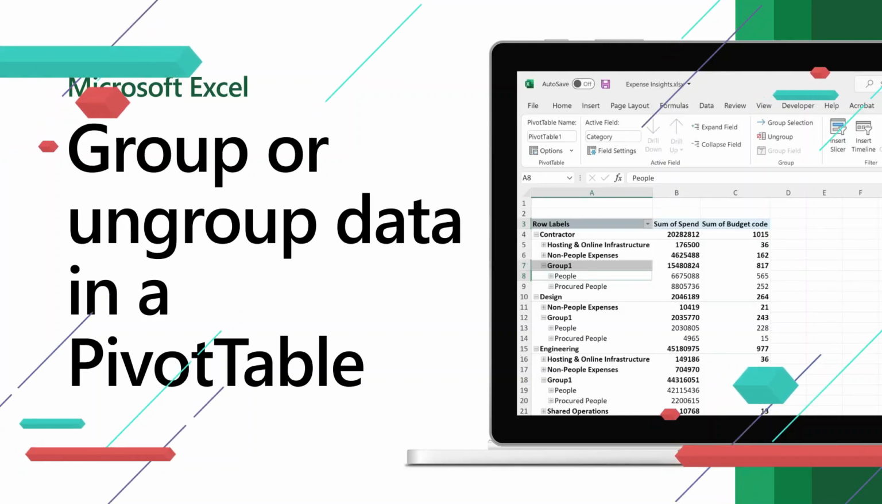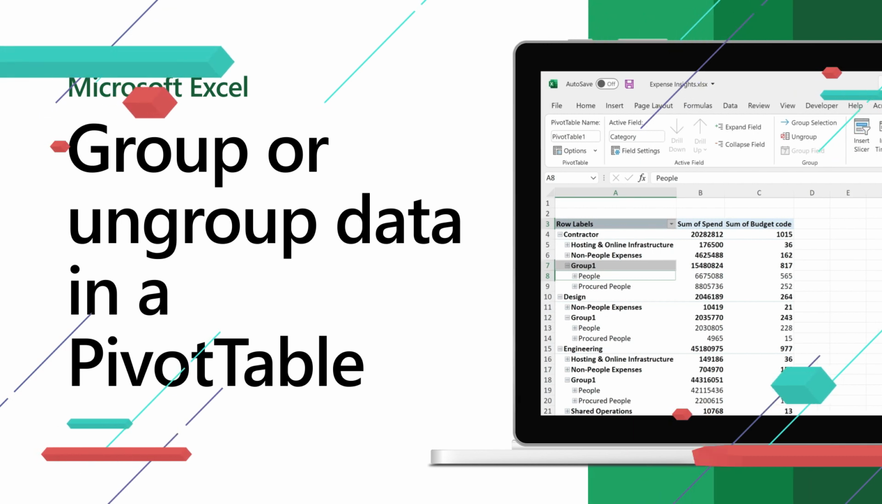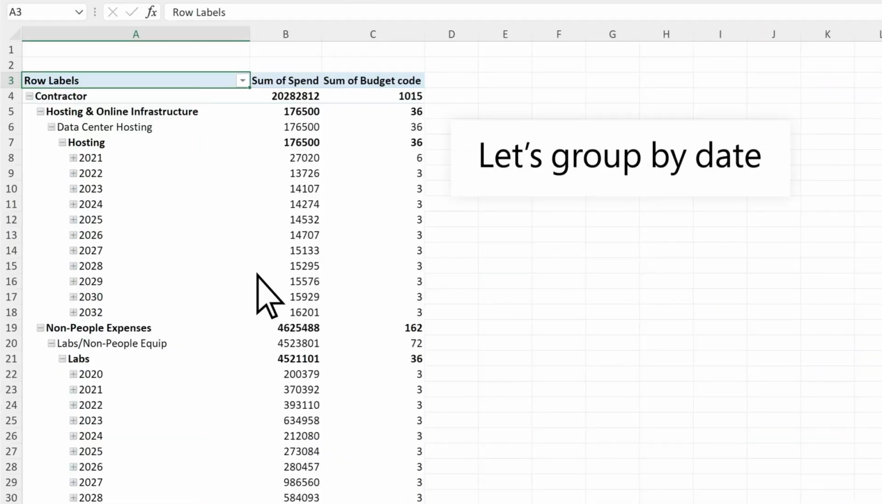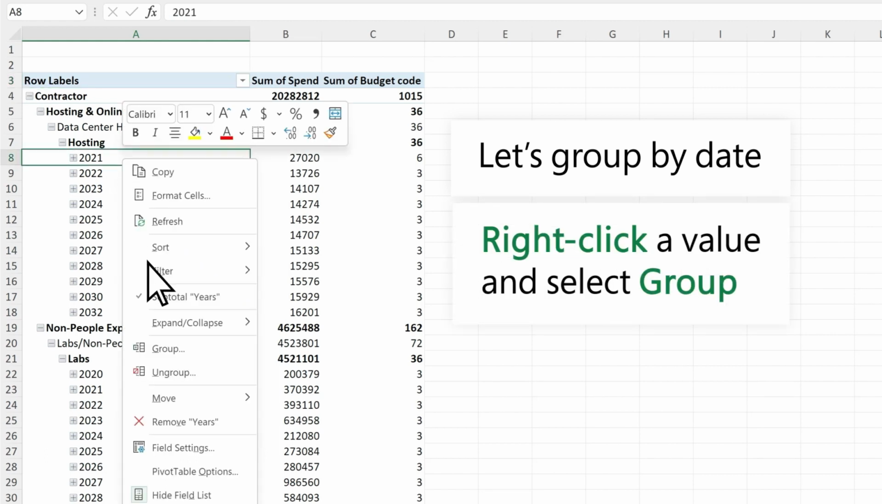Organize, display, and analyze a subset of data when you group or ungroup it in a pivot table. Let's group the data by date. Right-click a value and select Group.